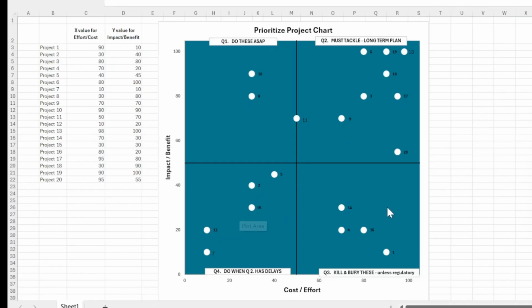Lower right quadrant: thankless projects, high cost, low impact. The lower right quadrant is the danger zone. Projects here are expensive and time-consuming, but deliver little benefit. Project 1, cost 90, impact 10, and Project 4, cost 70, impact 20, are examples. In a well-run organization, projects in this quadrant should be deprioritized, restructured to reduce their cost, or eliminated entirely.